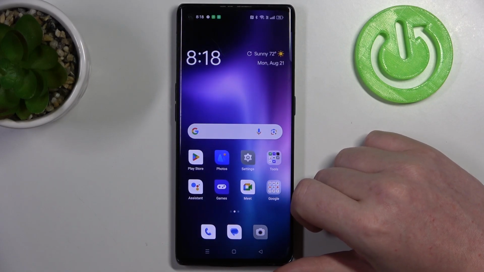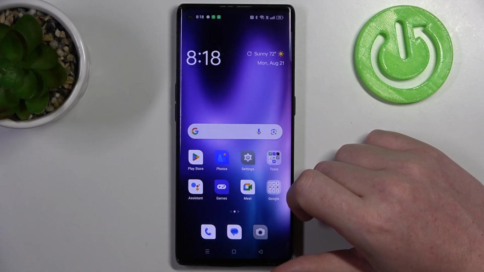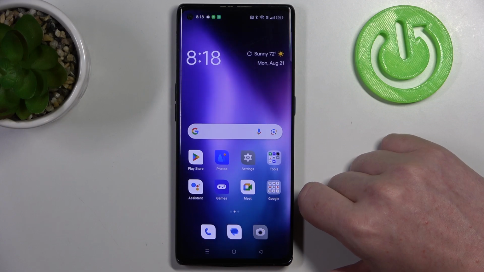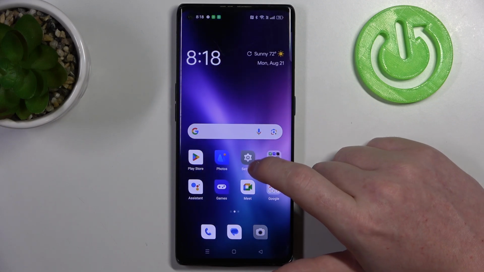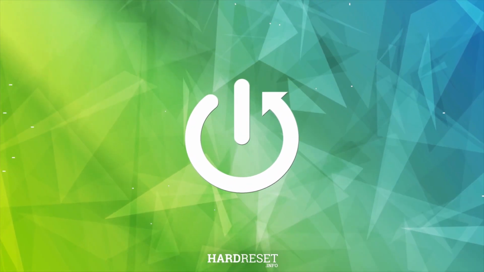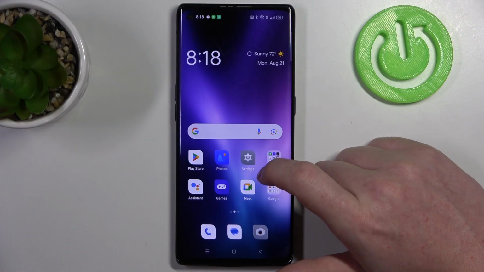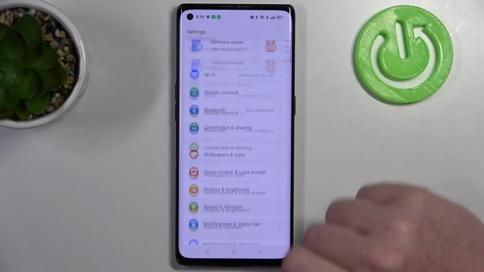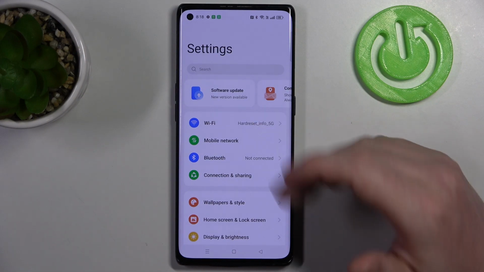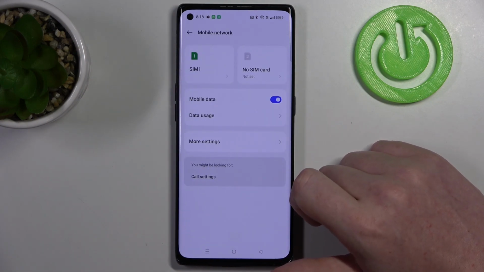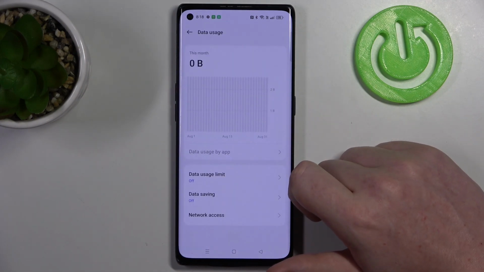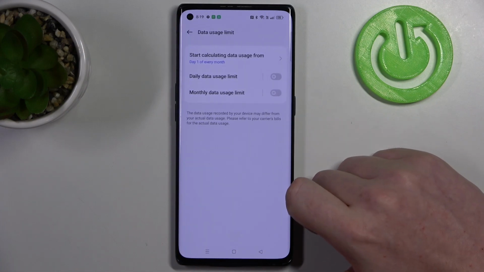Hello, in this video I want to show you how to set mobile data limit on OPPO Find X3 Neo. And to do this we'll need to open our settings, then on top of the page there's mobile network. We can go for the data usage, then there's data usage limit.